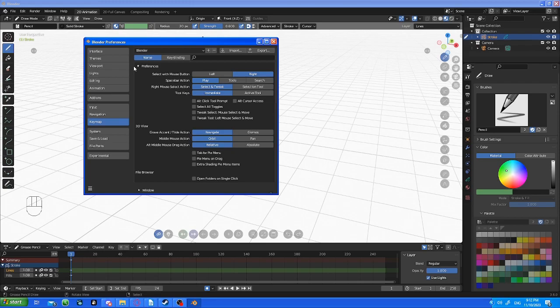But enough about that. Pertaining to 2D, most things will usually be the same. I use left-click to draw and whatnot, but when I'm selecting objects in object mode, I will be using right-click to select things. So if you want to check your controls, this is where you go. Edit Preferences, Key Map. Remember that.